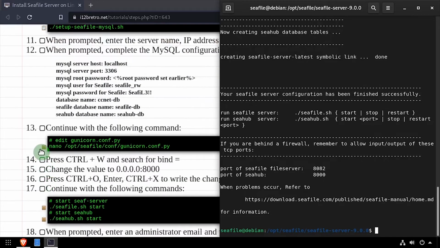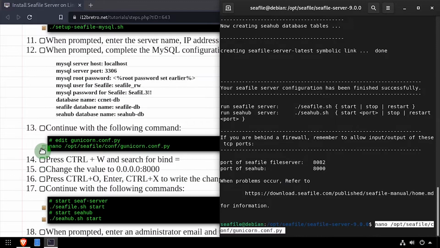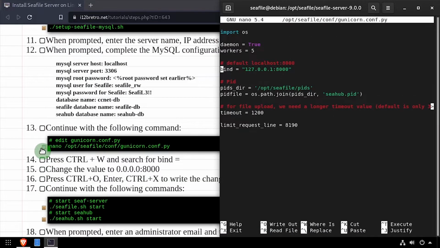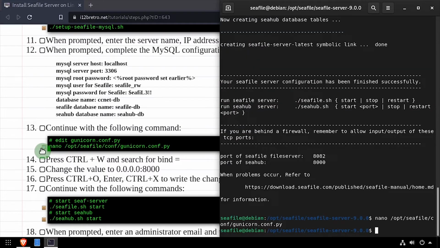Next, we'll edit the gunicorn.conf.py file using the nano editor. Edit the bind IP address, changing it to 0.0.0.0. Then save the changes and close out of nano. We're now ready to start the Seafile server and Seahub web UI.